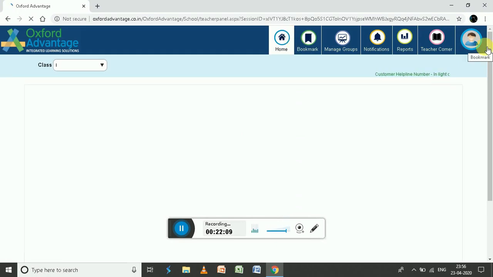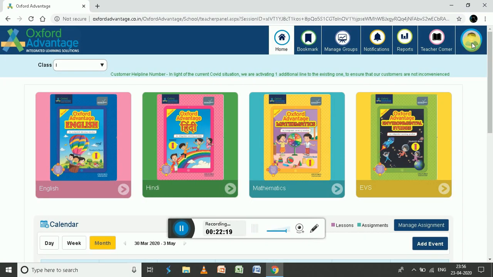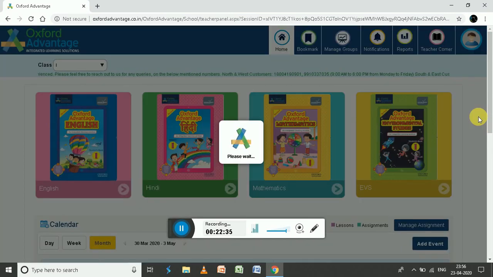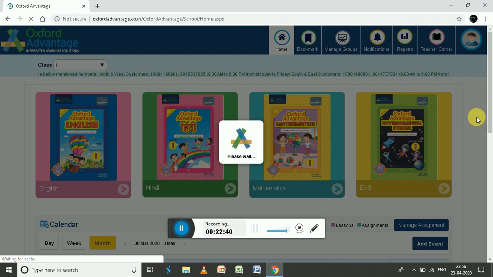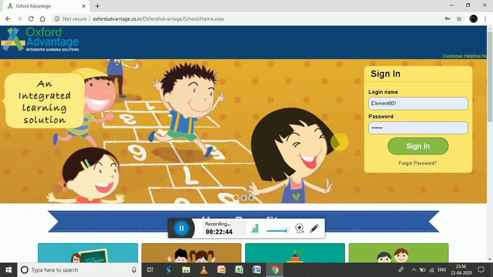I forgot to show you the final tab, that is the profile tab. You click on the profile tab when you are about to log out. Once you click on it, you will get your name, picture, and the classes that you take and other classes that are there. You can also edit your profile. You can also change the password, and you also have a sign out option. I have clicked on the sign out option and it is going to take me back to the sign in page.